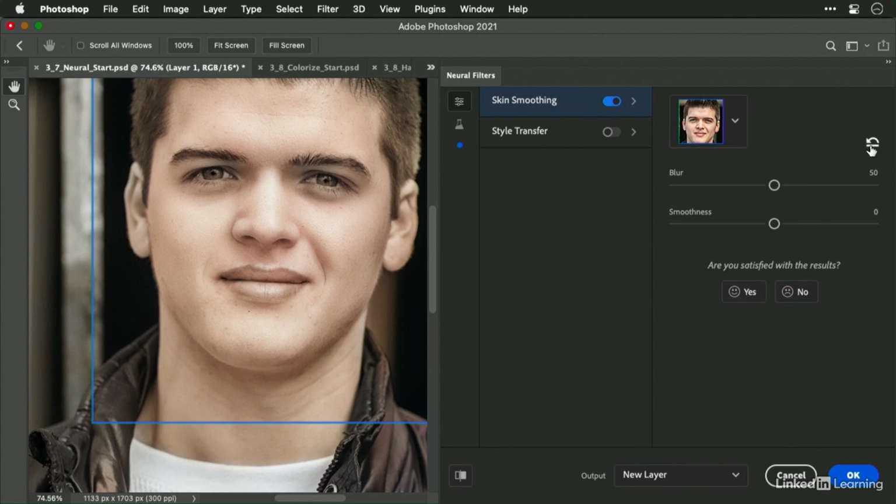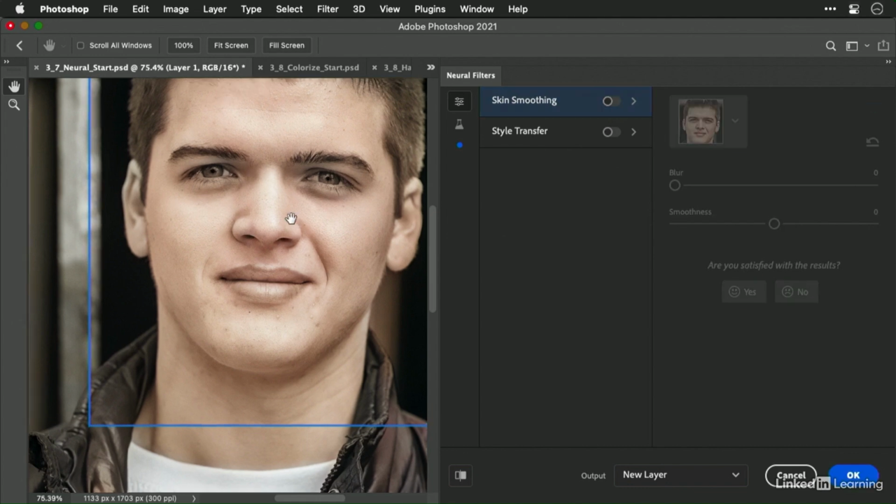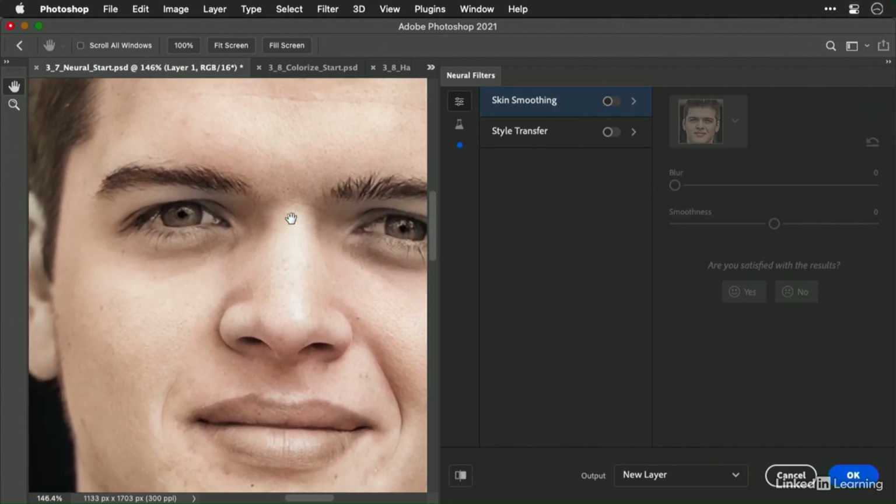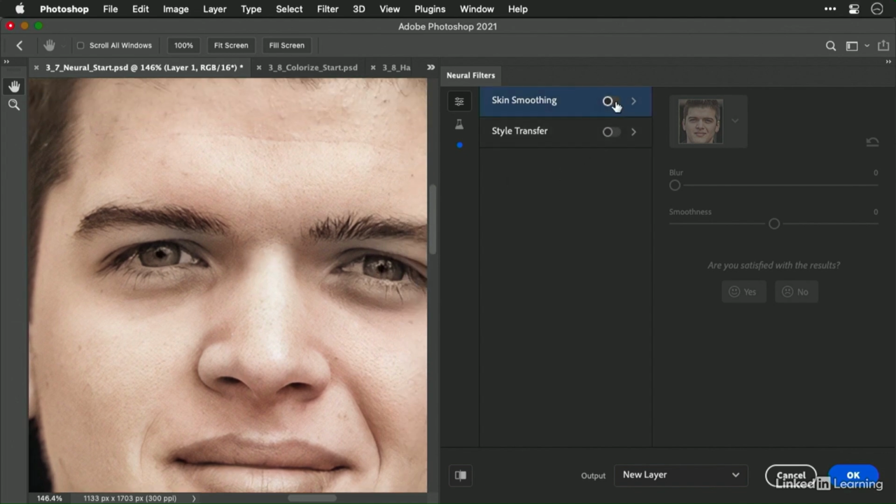So if I want to, I can reset this here. And I'm going to take the blur all the way down. You'll notice here, without that, if we turn the skin smoothing all the way off, you see that there are some issues in his skin and his texture. When we turn the skin smoothing on, notice how it analyzes the image and attempts to smooth out some of those details. So even with the value of 0 and 0, it is applying an enhancement.